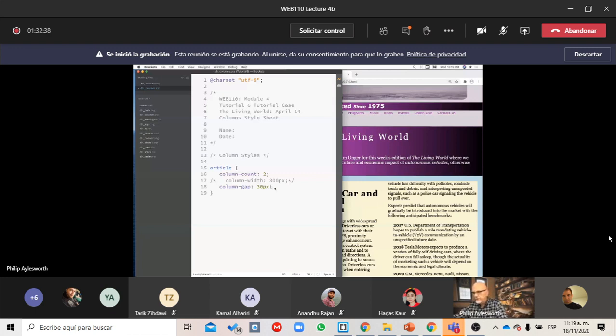Now another feature we can do is we can put a line down between our columns. You don't see this in newspapers, but sometimes you do in magazines, and I'm not sure why. I guess it's just a style choice. In newspapers, it would just be too cluttered. But we can do a column rule.